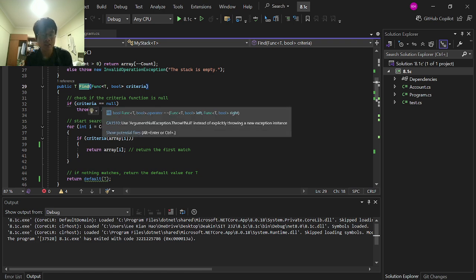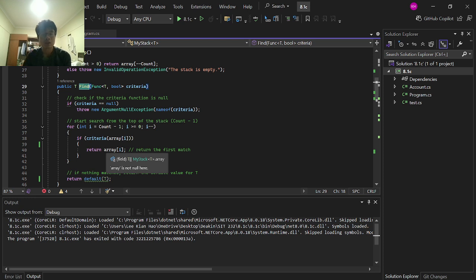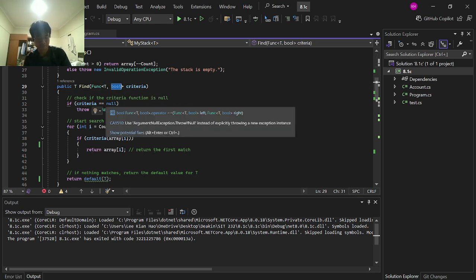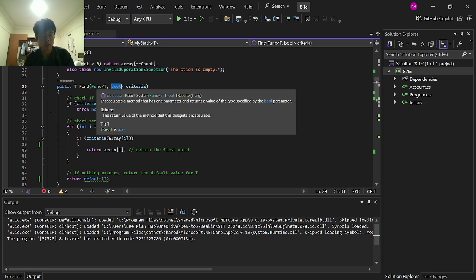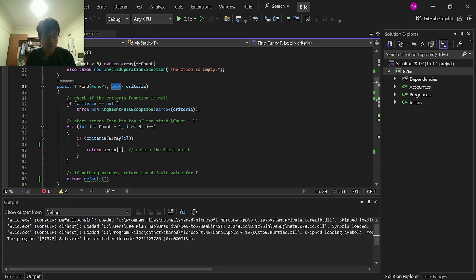And for the find, this method is going to find the value in the array that meets the requirement. So for T, it is the data type, like what I said just now, and here's the boolean. For this, Func<T, bool> criteria is a function that takes an input of type T and returns the data type boolean.